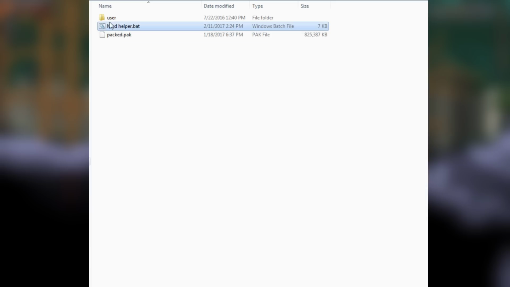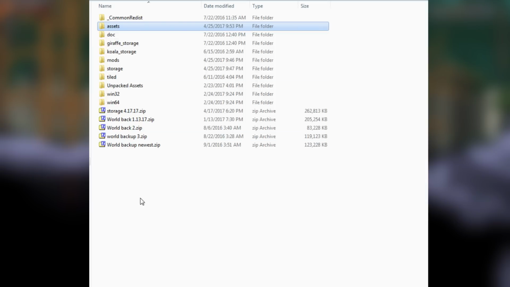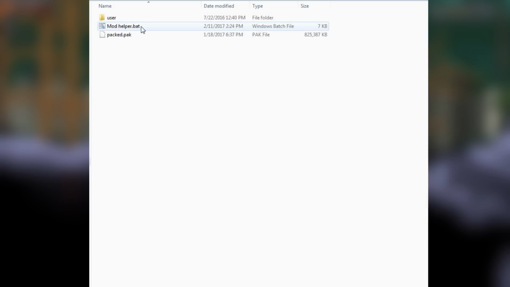Now you should actually be able to place this bat file in your main Starbound folder as well, and it should do the same thing. However, I like placing it in the assets folder because I have had some problems with it where it wasn't able to find this file, because this file is pretty much all of your Starbound.